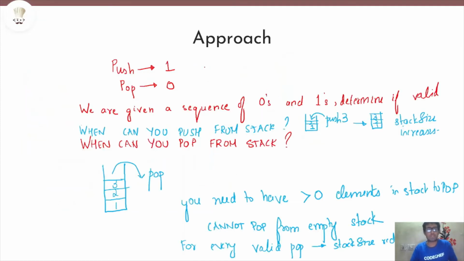Let's look at the approach. Basically in this problem, push corresponds to 1 and pop corresponds to 0. We are given a sequence of zeros and ones and we need to determine if it's valid. Now remember to ask yourself 2 important questions in this case. When can you push into the stack? Whether you have an empty stack or not does not matter when you're pushing. You can push into an empty stack. You can push into a stack that has elements also.